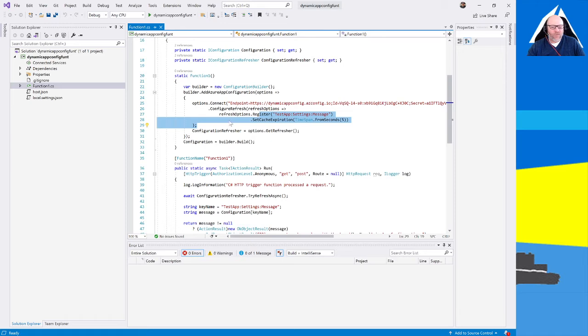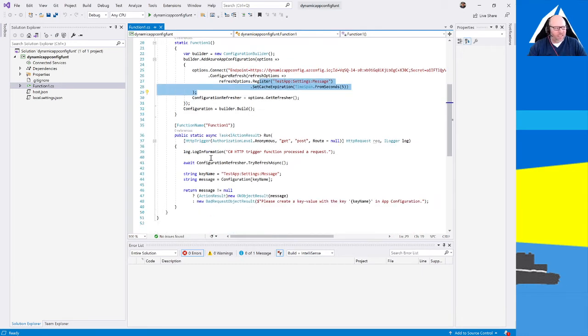Once this configuration refresher has been configured, it goes into the configuration builder, and that becomes your configuration, right? As I scroll down, you've got the configuration refresher, which we set the options for, and we do a TryRefreshAsync. The reason I'm doing that before I run this function is that it's going to look at what it's cached locally, and it's also going to look at the expiration. If it is in fact expired, it's going to refresh the configuration settings. If it's not expired, it's just going to leave it be, right?